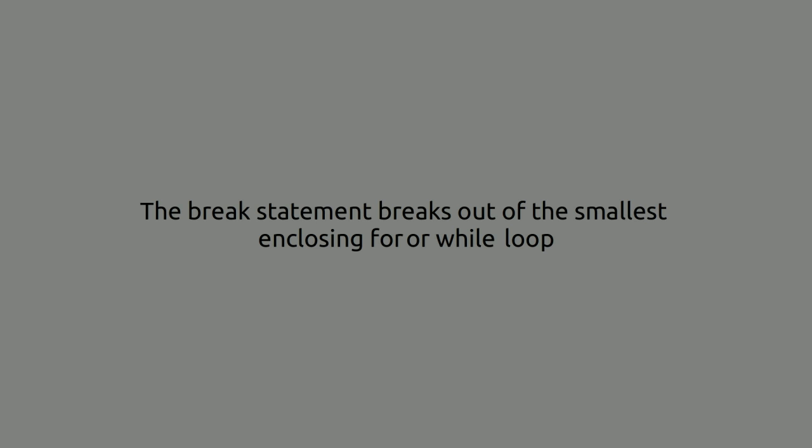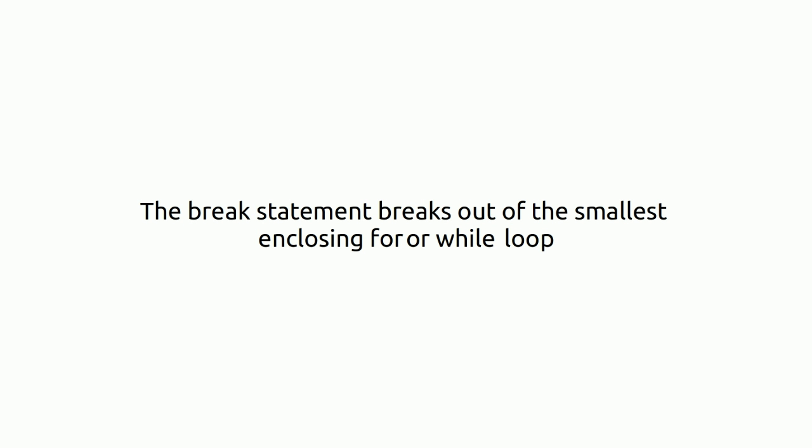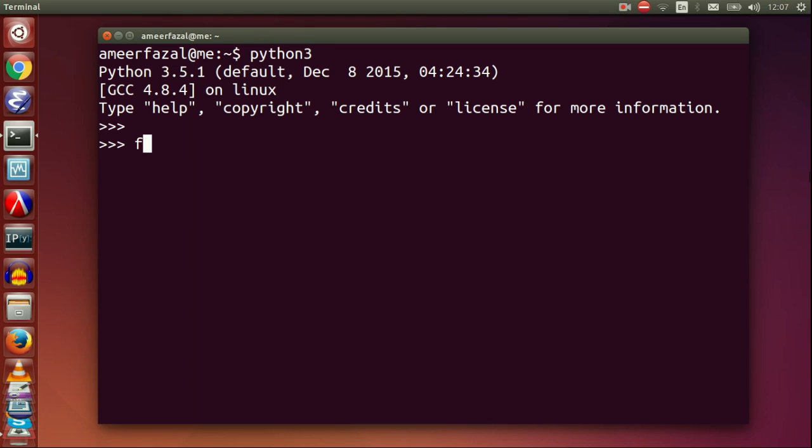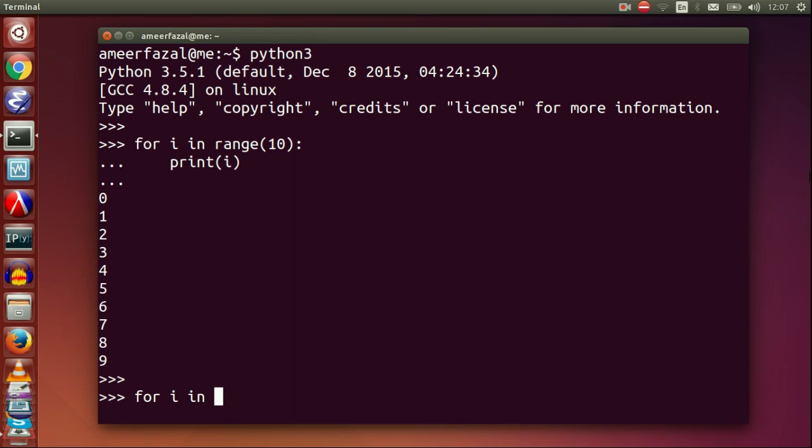The break statement breaks out of the smallest enclosing for or while loop. Open Python. Let's write a for loop. For i in range(10), print i. Now let's put a break statement in it.